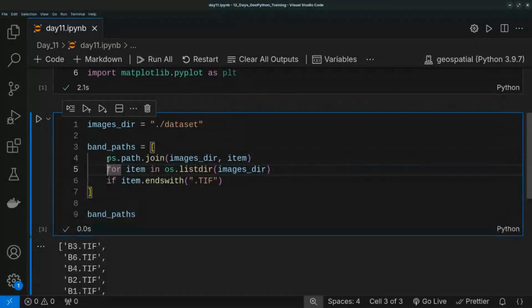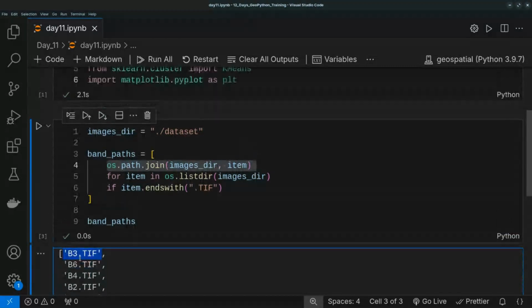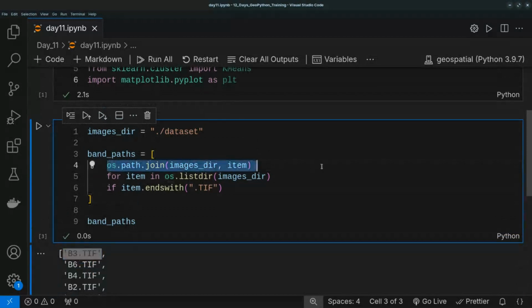So what I'm doing here is that for each of the items inside the images directory, I'm joining the item name. You know that the item is just the raw names of the files like we see in our console here printed out. So I want to get the full path, like slash dataset slash b3, slash dataset slash b6 and all that. So that is what this line is doing for me. It's taking each of the items and joining it to this path for me. And I'm doing that for all the items in this images directory, which this will list for me.